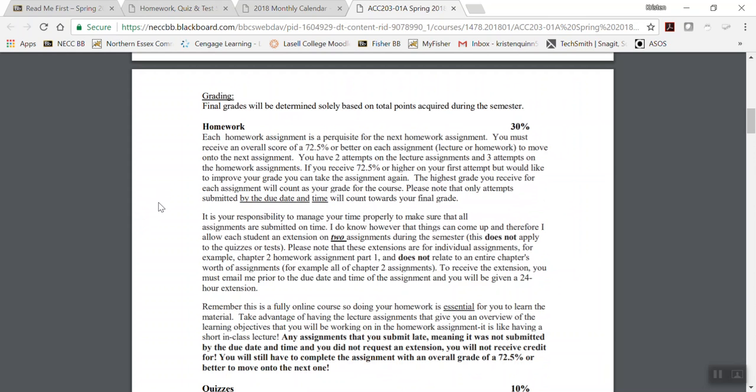As I mentioned before, you have to get a 72.5 or better on the previous assignment in order to move to the next assignment. It is your responsibility to manage your time properly, to make sure all of your assignments are submitted on time, especially since I'm giving you 2 weeks to do every chapter's worth of assignments. However, I do know that things can come up, so I allow students 2 extensions on homework assignments during the semester. This does not apply to quizzes or exams. This is only good for lecture assignments or homework assignments. Also, each extension is only good for 1 individual assignment. So, for example, if you need an extension on the Chapter 2 homework assignment Part 1, that would be one of your extensions.